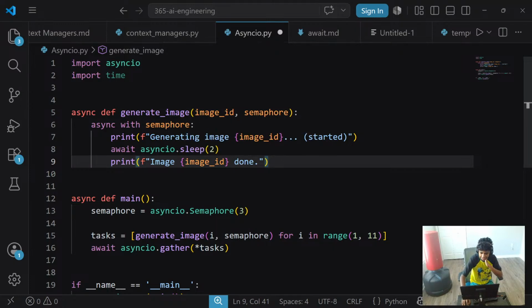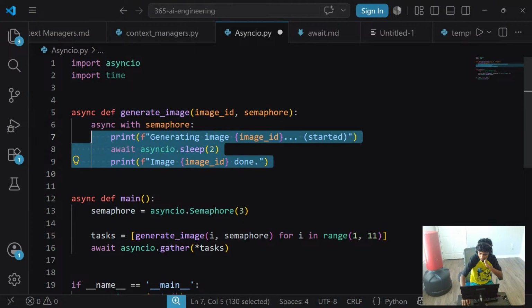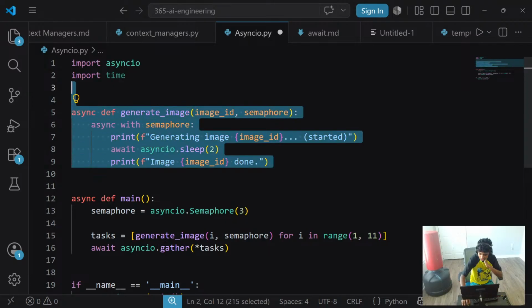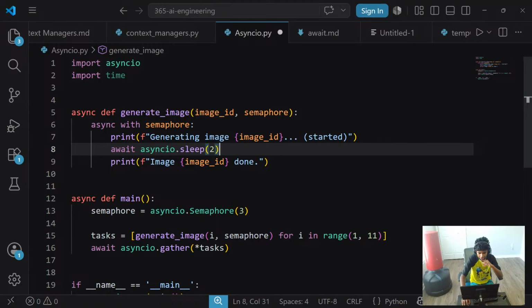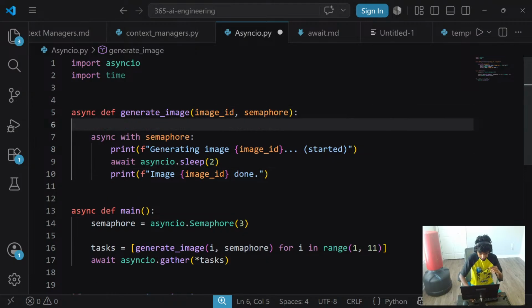So we have an async def generate_image here, okay? Where does the processing actually happen? Generate image is where the processing happens. Main function is where the processing executes. Therefore, I think that my time module or my time.time method should be in my generate image. I want to start my time there.